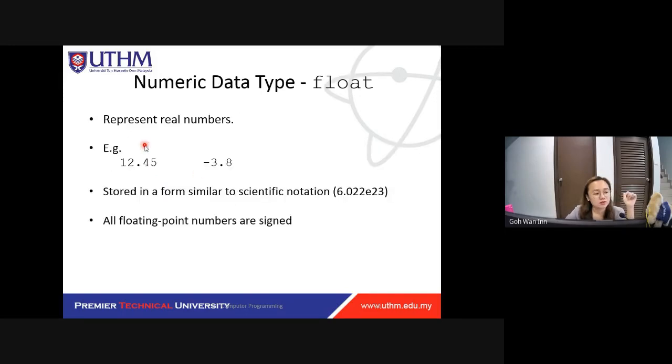Float represents the real numbers like 12.45, negative 3.8, stored in a form similar to scientific notation. Okay, it will have something like 6.022E23, for example. E is 10 to the power of what? When you use a calculator, sometimes it will show you this result, right? When the decimal number is too long. So it will also store like this in scientific notation. So all floating point numbers are signed.